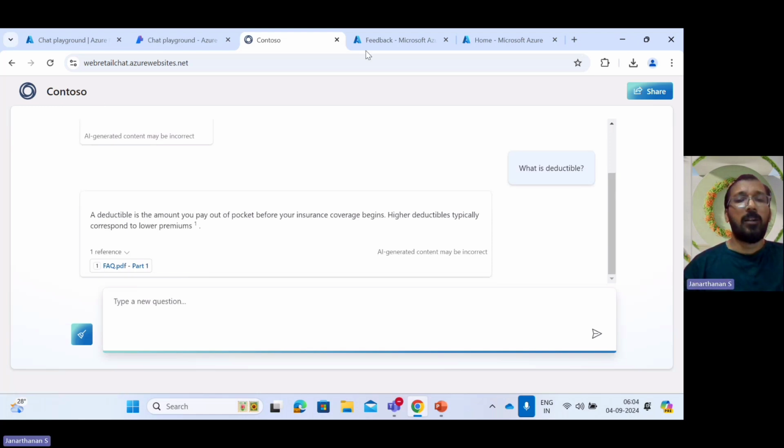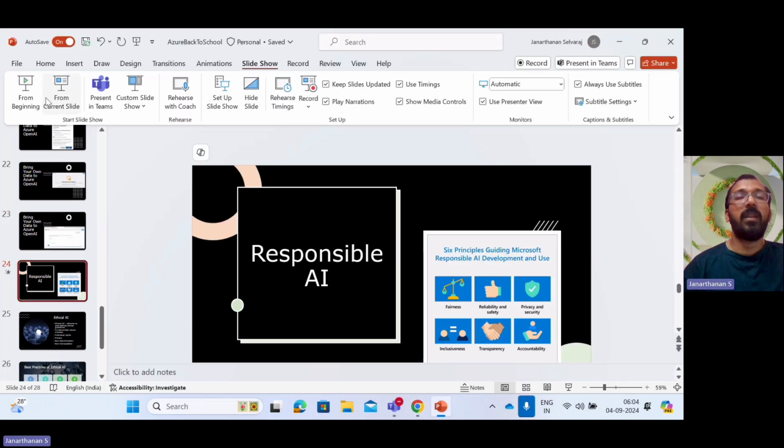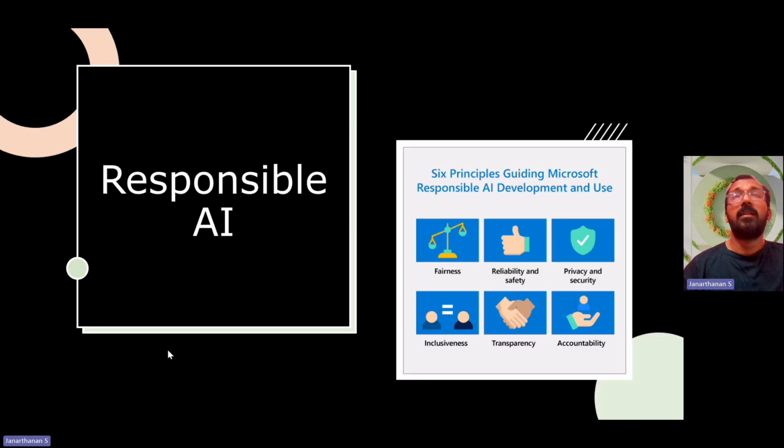So let's come to the last part of the section, known as responsible AI. Whenever you start generative AI application development, there are two important governance principles you are supposed to follow. One is known as responsible AI. The other one is known as ethical AI.